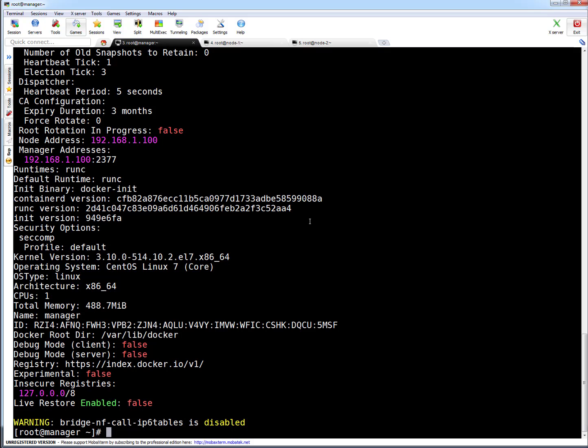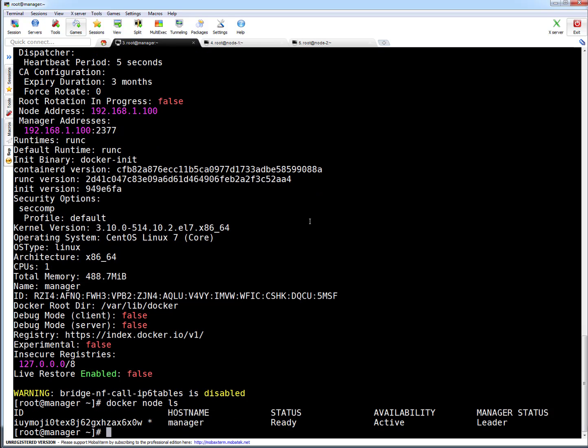And let me run docker node ls. It will tell the node status in the cluster. You can see this is the ID, this is the hostname, manager. It is Ready. Ready means it's active. Availability is Active. What does availability mean? That's something I'm going to cover in the next slide.